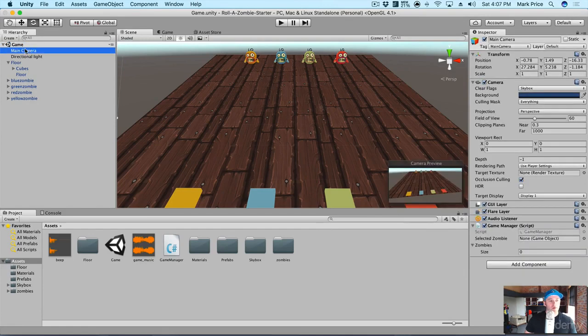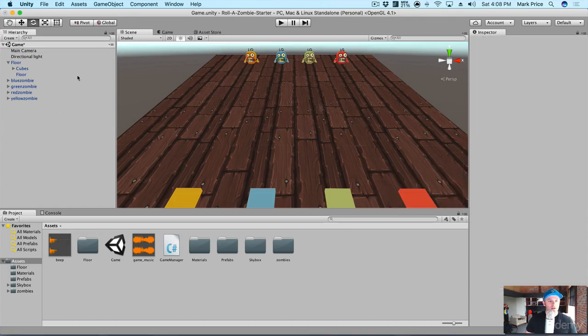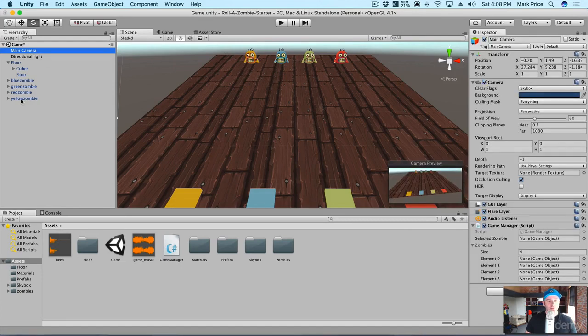if I click the main camera where I dragged that script onto, those things are available to me over here on the inspector: the selected zombie, and the list of zombies, how many zombies I have. So I'm going to put a 4 in there because I know I have 4 zombies. And I'm going to drag the zombies over to these slots. The first one is the yellow one. So make sure the main camera is selected, and then drag the yellow zombie into element 0, and then blue into element 1, and then green into element 2, and then red into element 3.